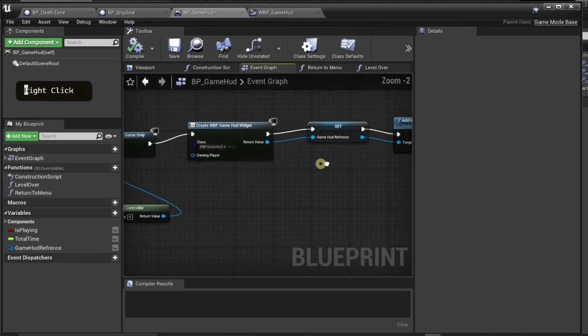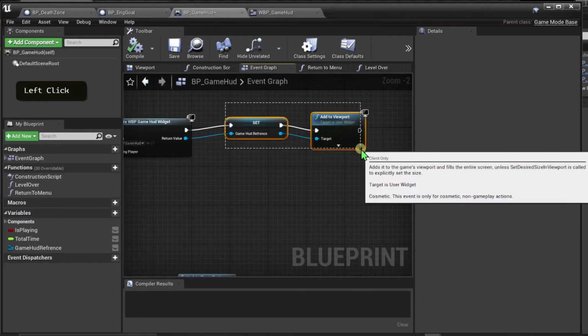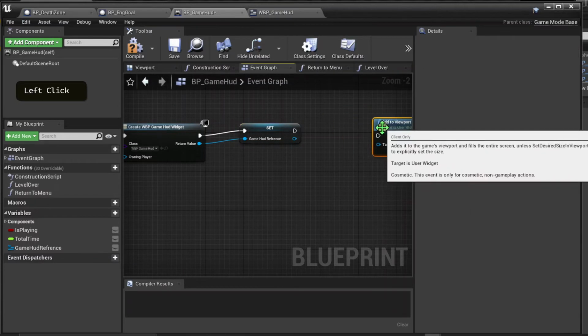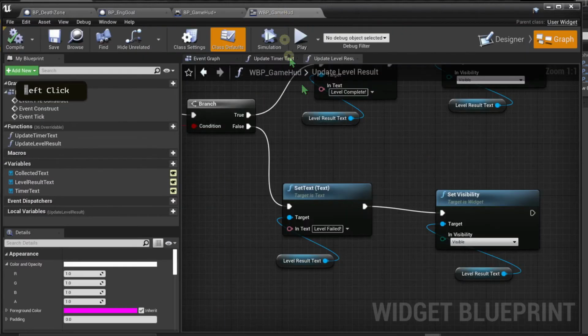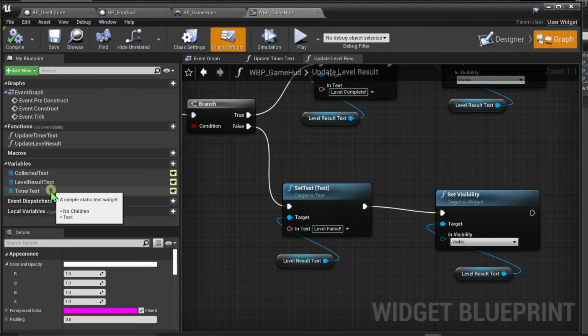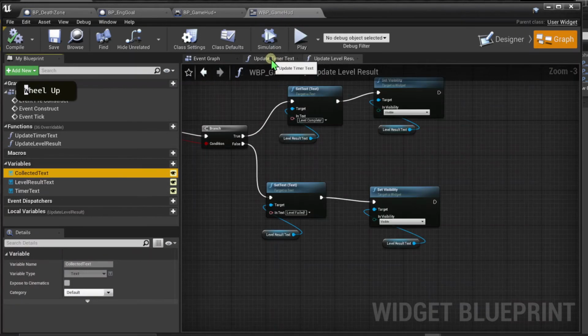So once we have our HUD reference, before I add it to the viewport, I'm going to make sure that I get all the actors. I have a function within our BP game HUD called update collected text, and I would need to create this function. So I'm going to create a function to update our collected text.